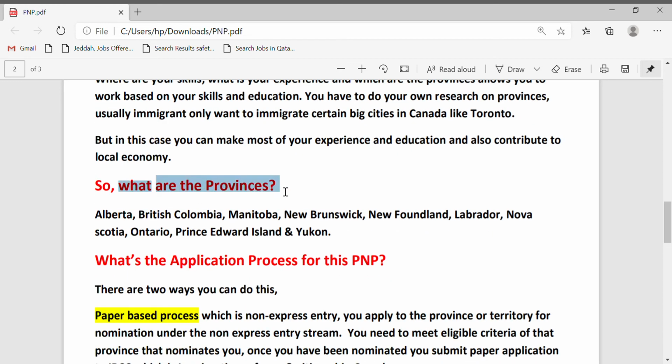So what are the provinces? You can search for that, or you can apply. The first one is Alberta, then British Columbia, Manitoba, New Brunswick, Newfoundland and Labrador, Nova Scotia, Ontario, Prince Edward Island, and Yukon. All of these provincial nominee programs have individual and separate requirements based on their economy, their geography, and all of these details.